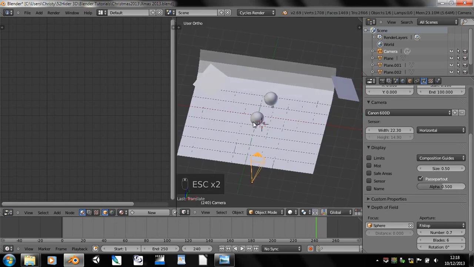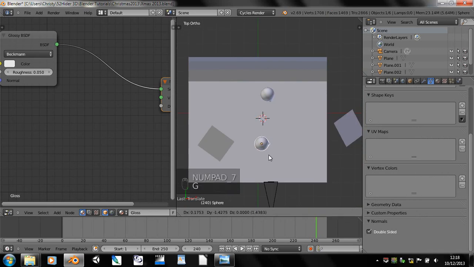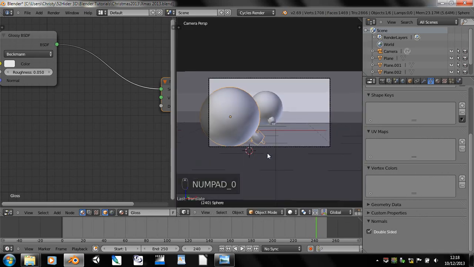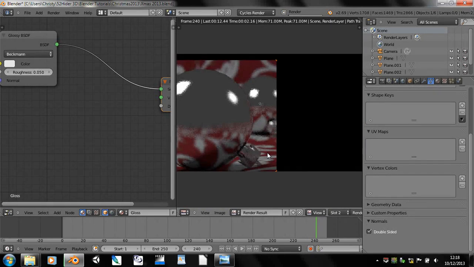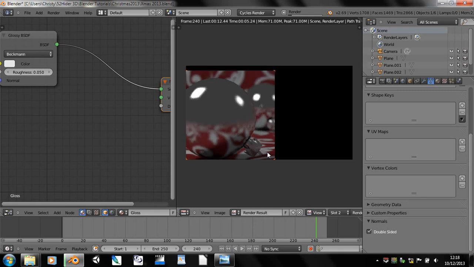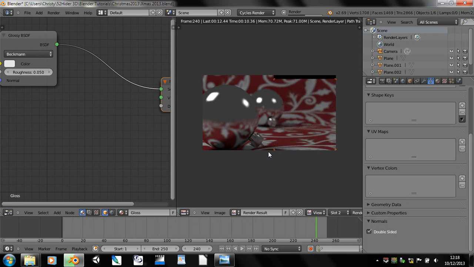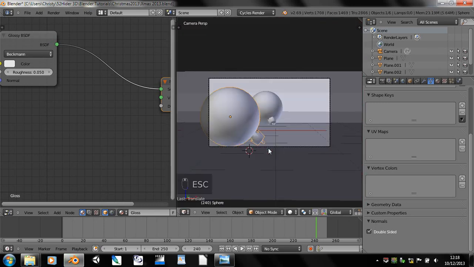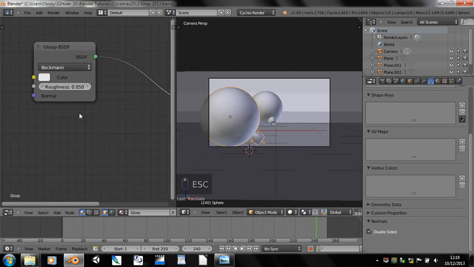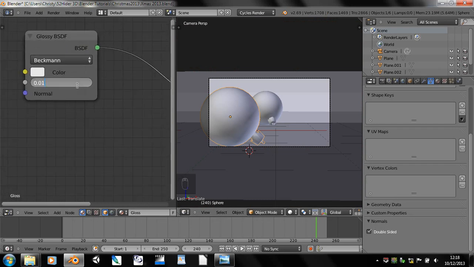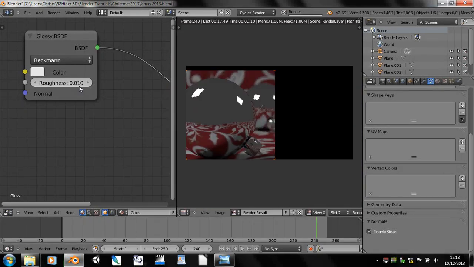Maybe we could do with bringing the first bauble closer to the camera again. And now we're getting more of an effect. I don't think the reflections are quite sharp enough, so let's bring this down to 0.01. We're certainly seeing the defocus a bit more now.